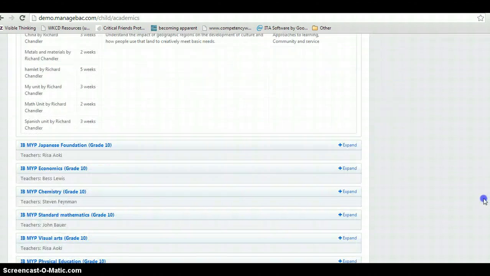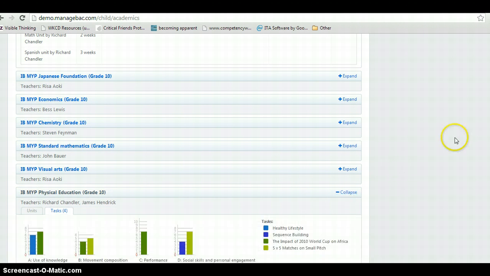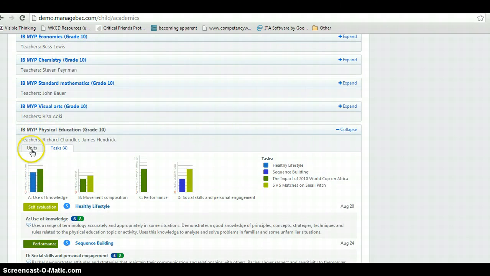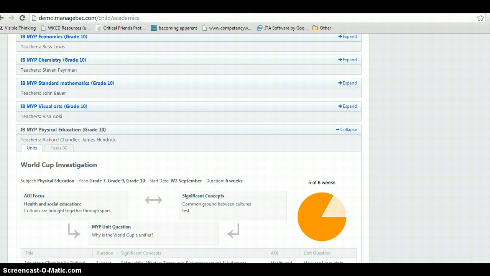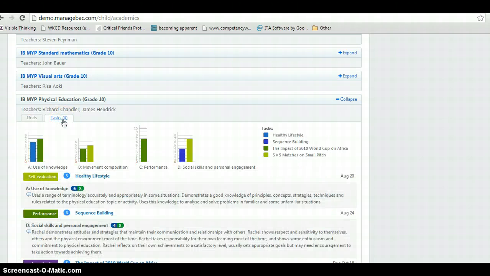So as an example, if I were to look at physical education, I would see that the unit that she's currently working on is a World Cup investigation unit, and she's 5 to 6 weeks within that unit. The concepts the teacher is trying to teach her are about the common ground between cultures, and they're taking a look at a unit question called Why is the World Cup a Unifier? If I click on tasks, what I can see is Rachel's assessment criteria for each of the tasks currently submitted in the course. The tasks are listed over here on the right.